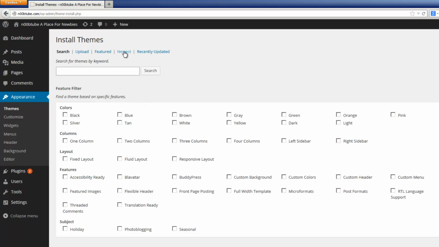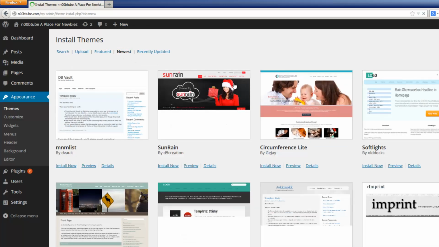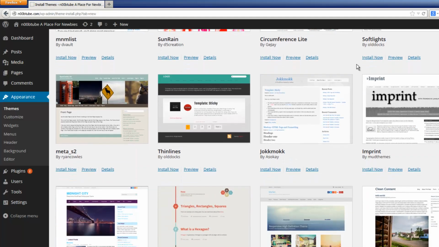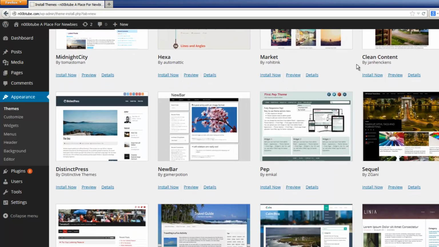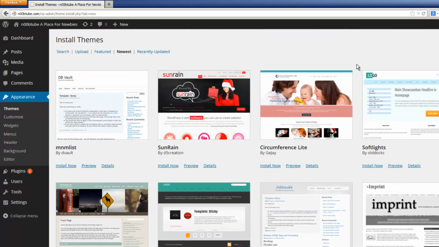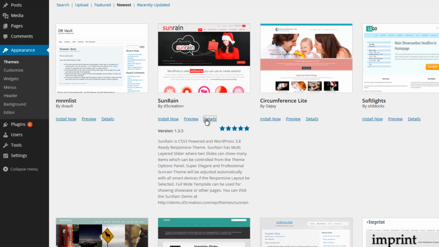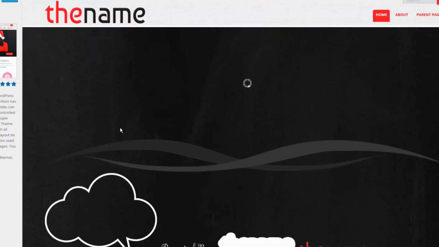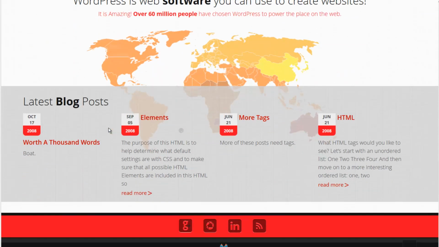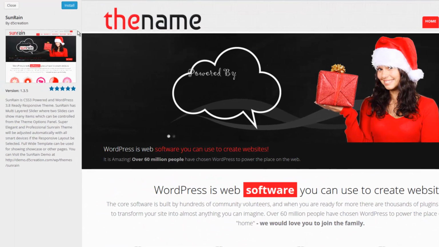Next, we go to the newest option. This will give you an idea of the latest themes that have been submitted by the community. Once again, if you see a theme that is interesting to you, feel free to install it right away or preview it. You can also get a little bit more details about the theme. Let's go ahead and preview this one. This is actually not a bad looking theme. This would make a very decent website. Let's go ahead and click the install button.